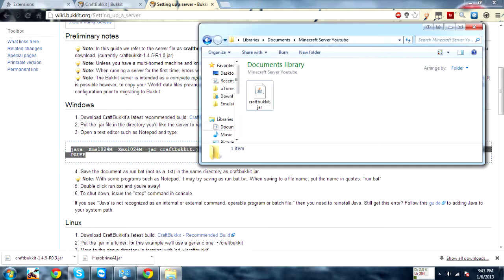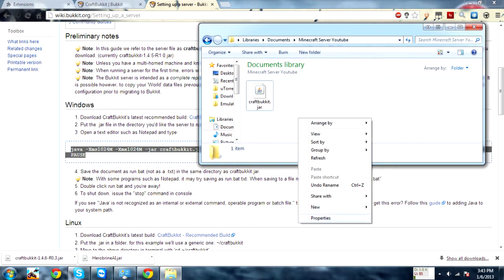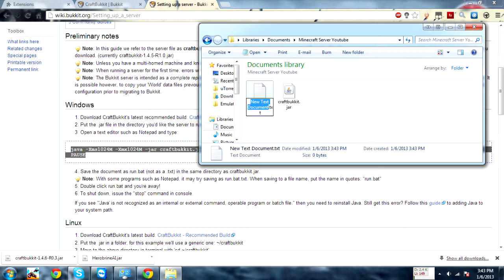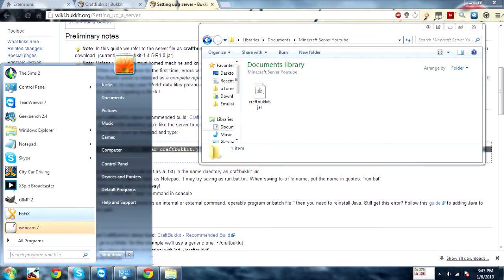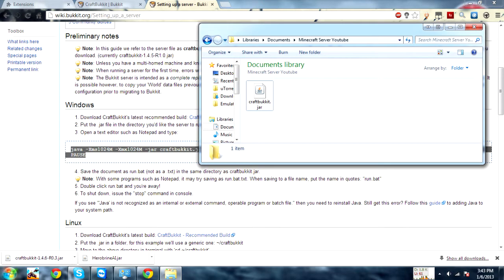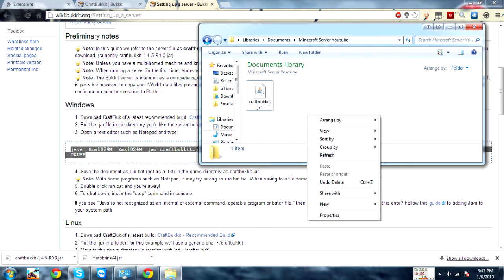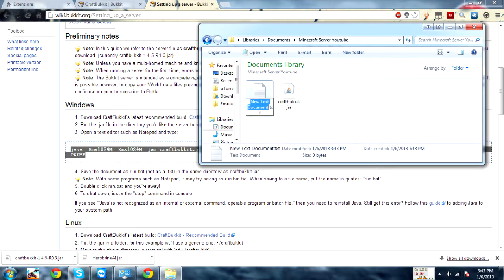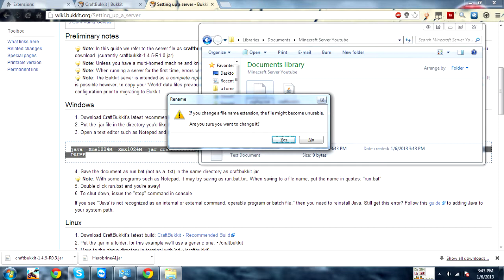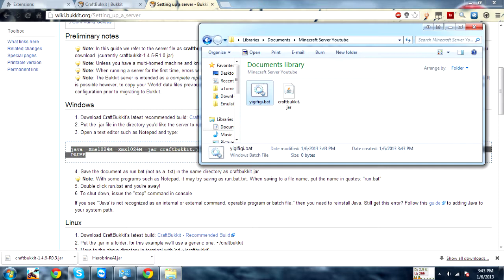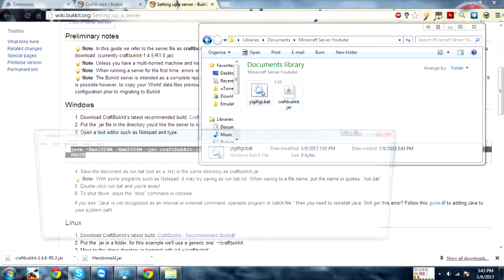So what we're going to do is take this and create a new text document. Make sure you can view extensions. If you can't, you can also just open up Notepad and do it from there. I'll show you both ways. The easiest way is a new text document. Make sure, like I said, you can view extensions, and just name it whatever you want. You can name it yiggifiggy.bat if you want. It'll tell you if you change the file name, it may become unusable. That's okay. Right click, now you can edit it.